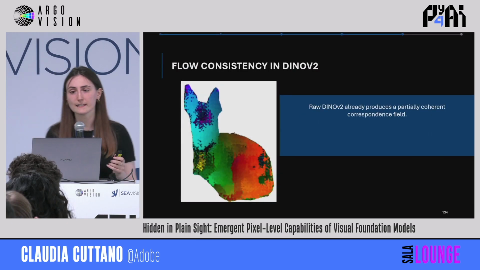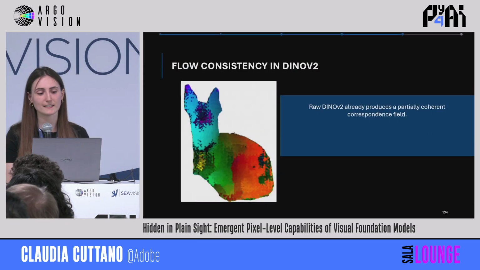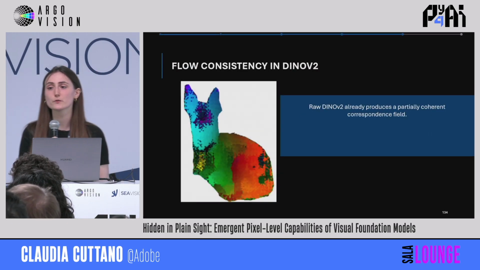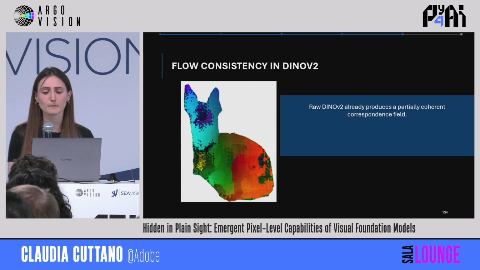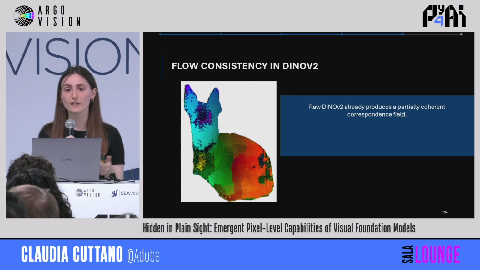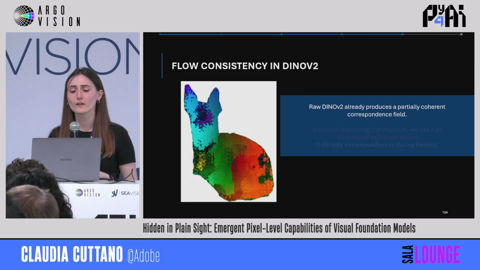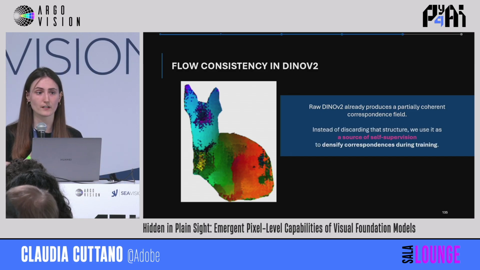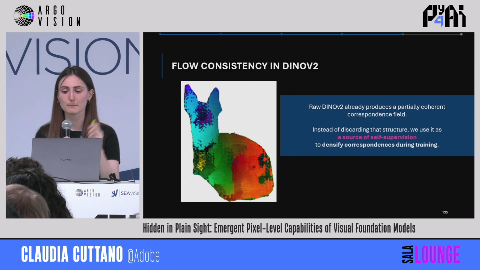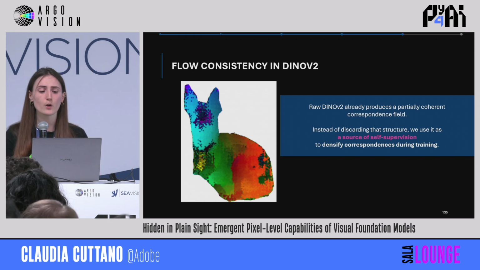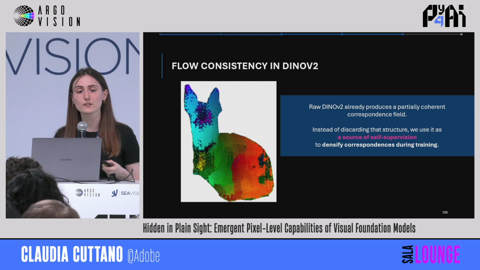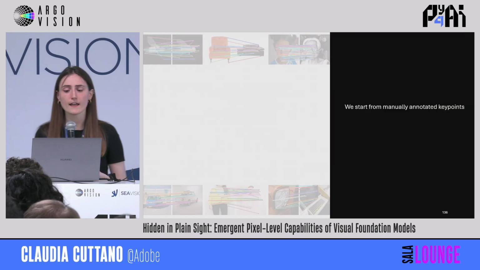So our idea, and I don't want to go into the technical details of that, is that Dino v2 already has a very good representation. Maybe it's not perfect, but we have already a good representation in the feature space. So instead of discarding this structure at training time in order to train only on sparse key points, we use this as a source of self-supervision. We try to use this structure to actually improve the training signal. And so this is the idea.